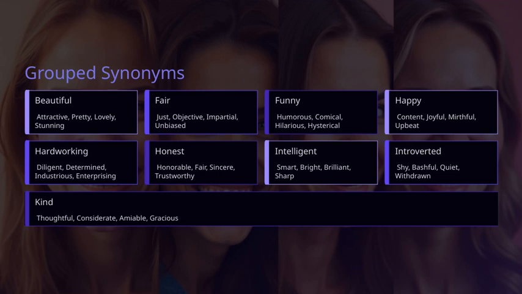With happy, synonyms such as content, joyful, mirthful, and upbeat help us express different levels and types of happiness. Content and joyful are generally positive, mirthful adds a playful tone, and upbeat conveys enthusiasm.